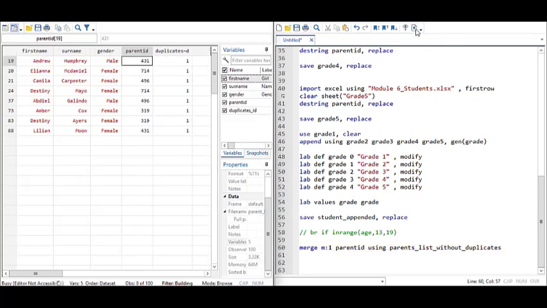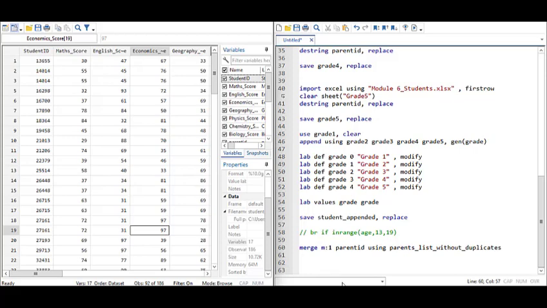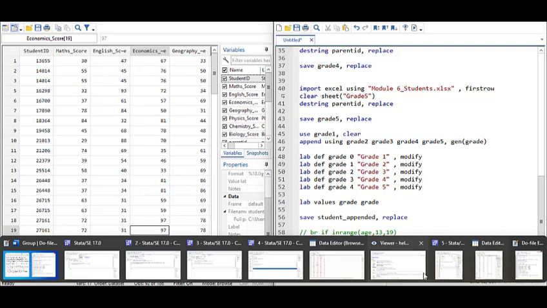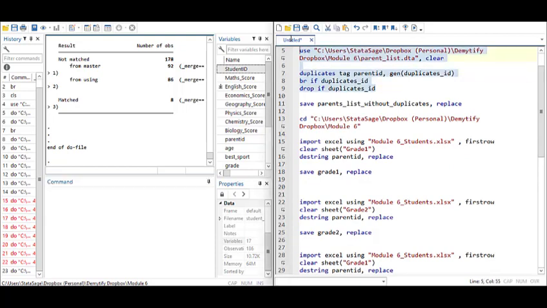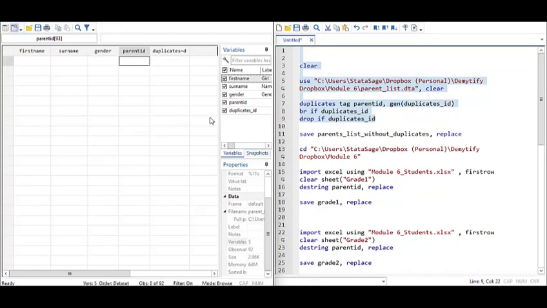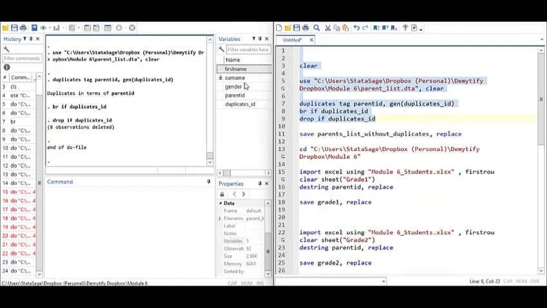Now let's run. Now when we run, let's look at what we produced in our results window. So out of the 92 parents, I hope I'm correct. Yeah, we dropped, let's find out how many we dropped. So let me just go down nice and slow. Drop if, out of 100 we had dropped 8, so there are 92 here.